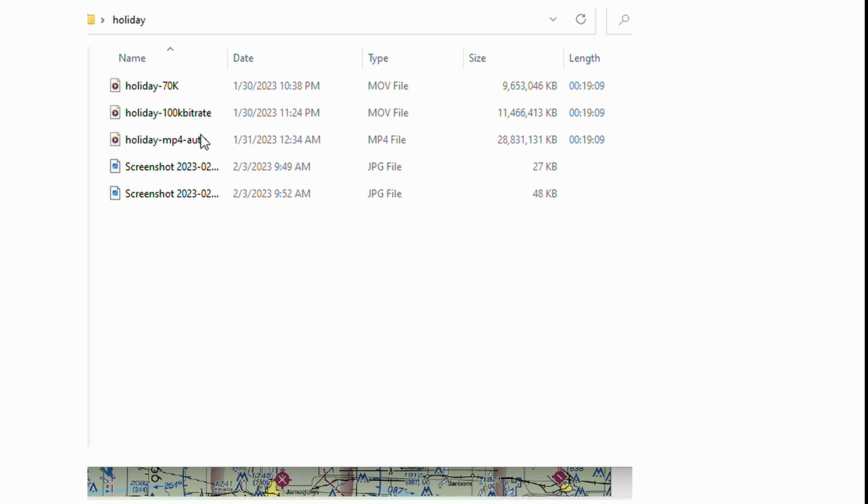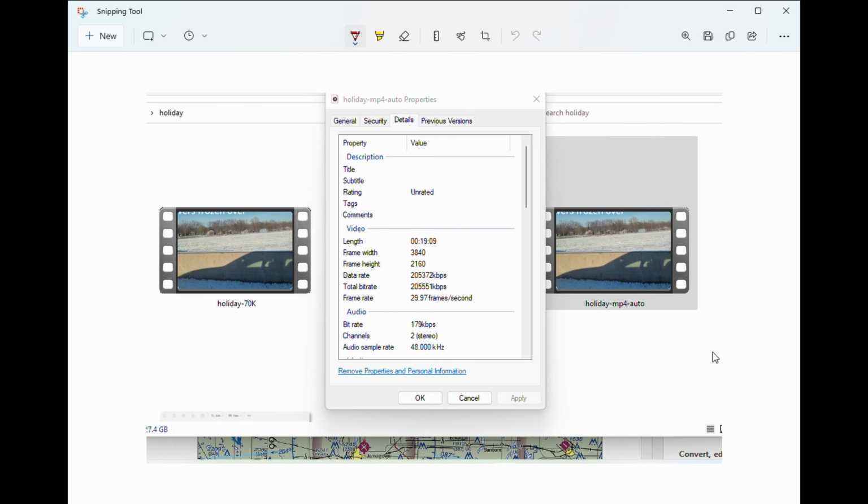Now, what was the bit rate of this file? I know this one I restricted to 100, this one to 70. How much was this one? So as you can see, when I left DaVinci to just do it automatic, it produced a 28 gig file with a bit rate of 200,000, 200K or so. That bit rate is double the 100, but it increased the file size by almost 3 times.